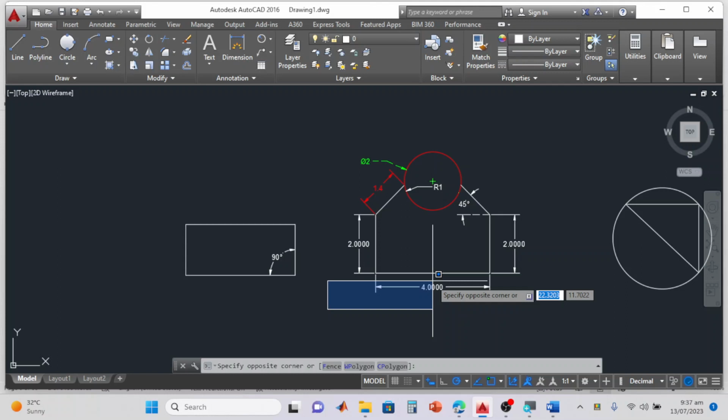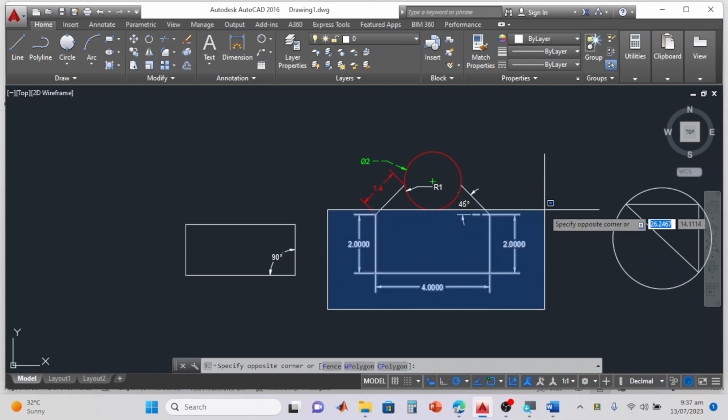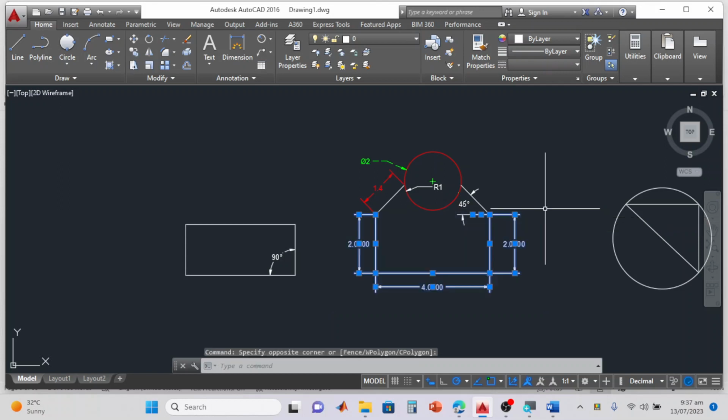Because while the cursor is moved from the left side to the right side, any object which is fully inside the blue color screen will be selected. Now the full dimension is within the selection area, so it can be selected. So all objects which are fully inside the selection are selected. So these are the two methods.